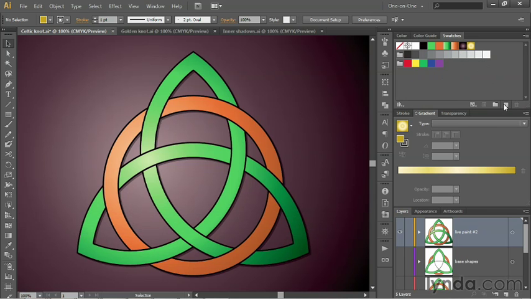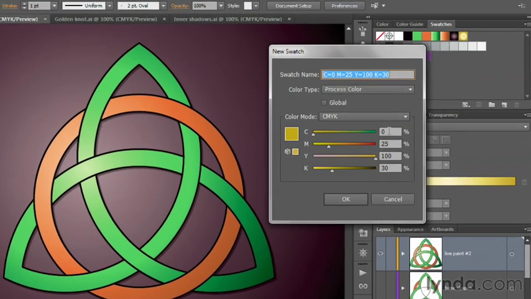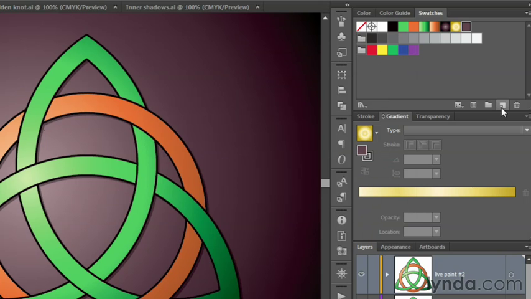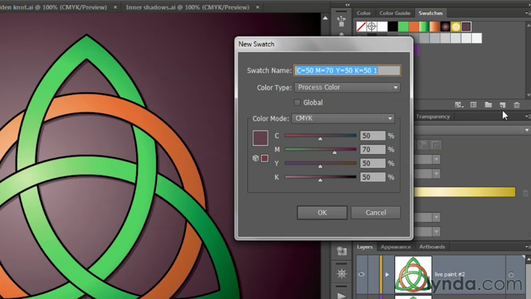Click on the little page icon at the bottom of the panel and dial in the following values. We want to create a kind of dark purple for the drop shadow. So I'm going to change the cyan value to 50. I'm going to dial in a magenta value of 70, and then I'm going to change the other two values to 50% as well. So we've got 50, 70, 50, 50. Click OK. And then click on the little page icon again to create yet another swatch.